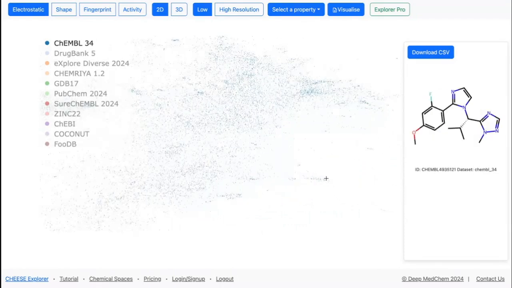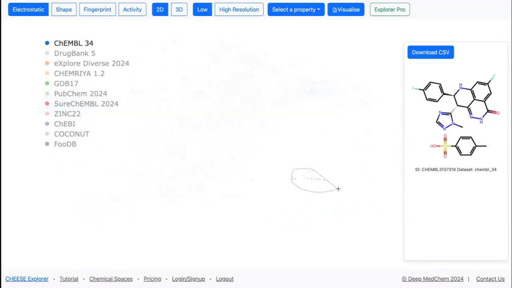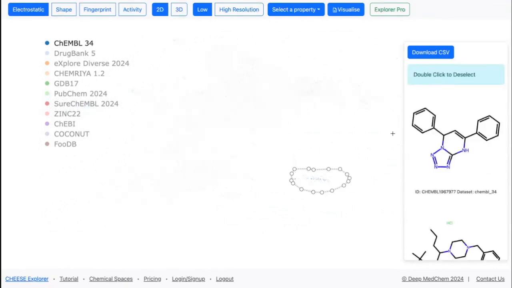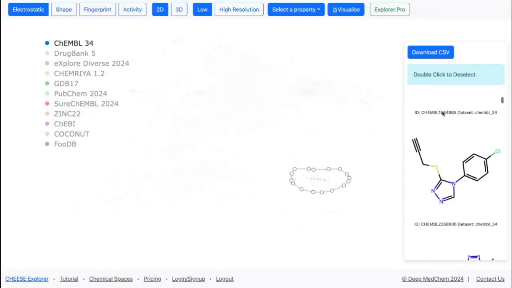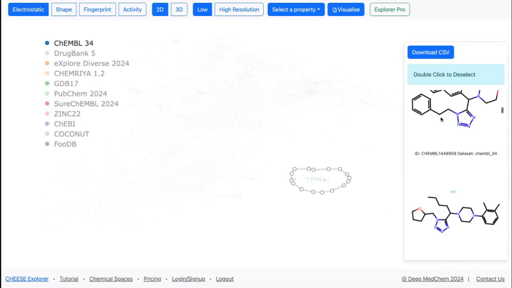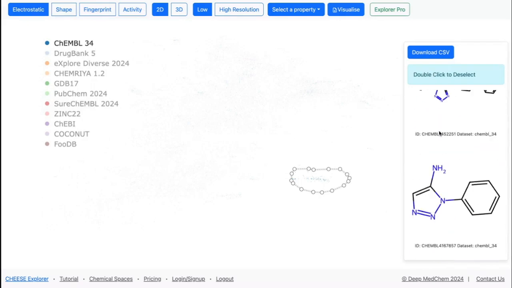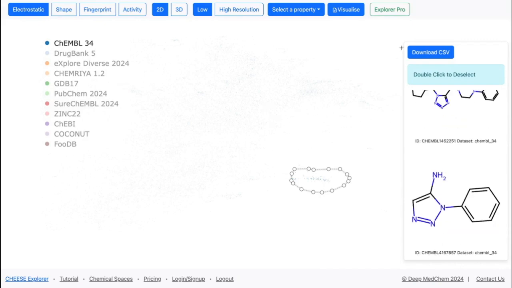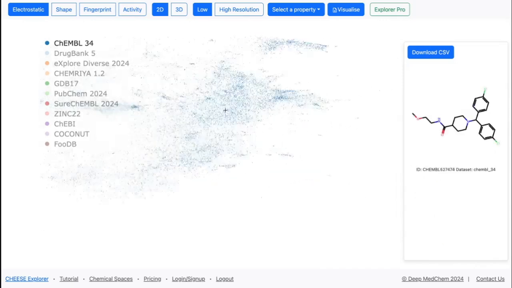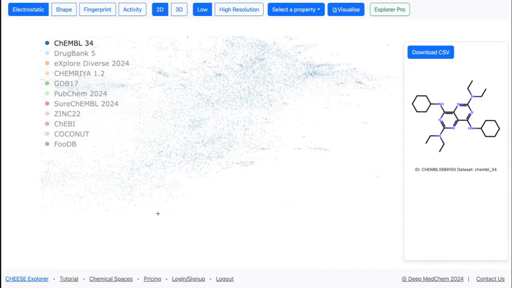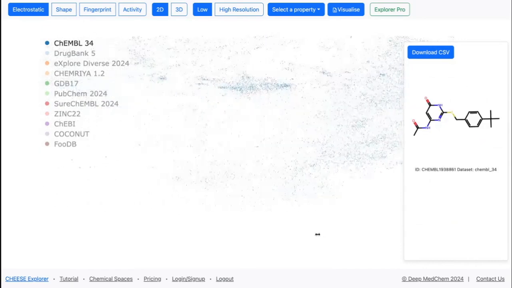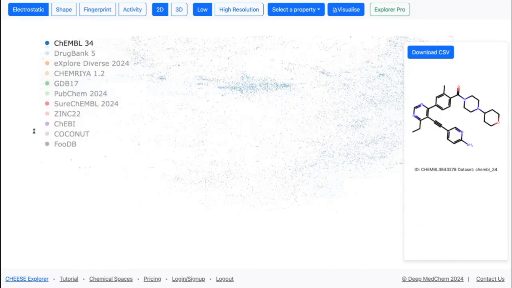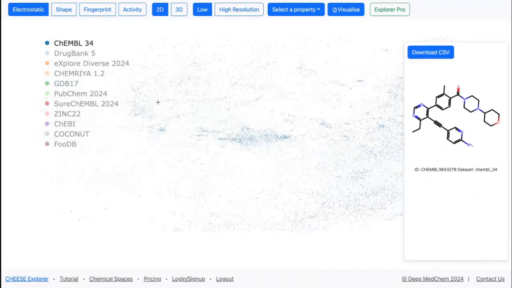By zooming and dragging, I can select some cluster and look into the molecules, what the cluster contains. And I can as well download the CSV. And by double clicking, I get back to the default view. I can move side to side and upside down like this.